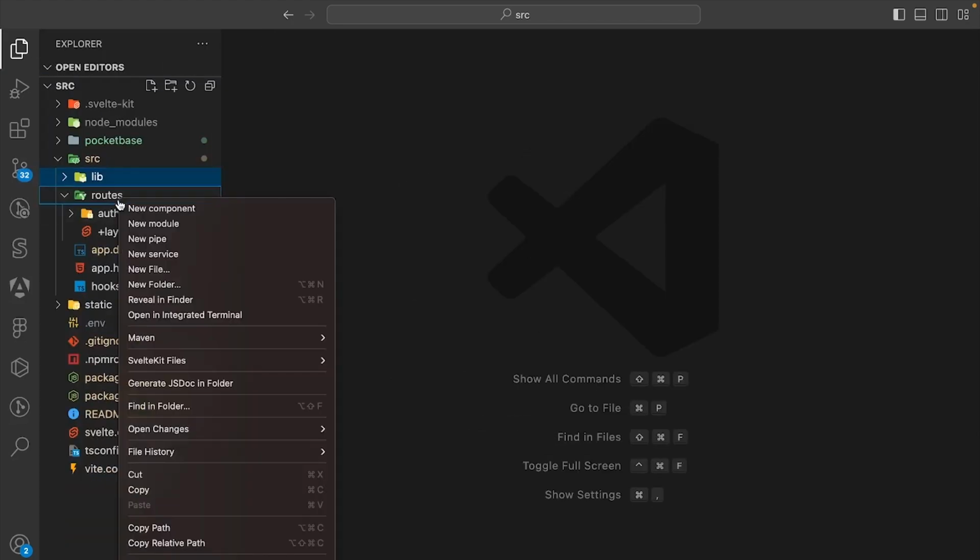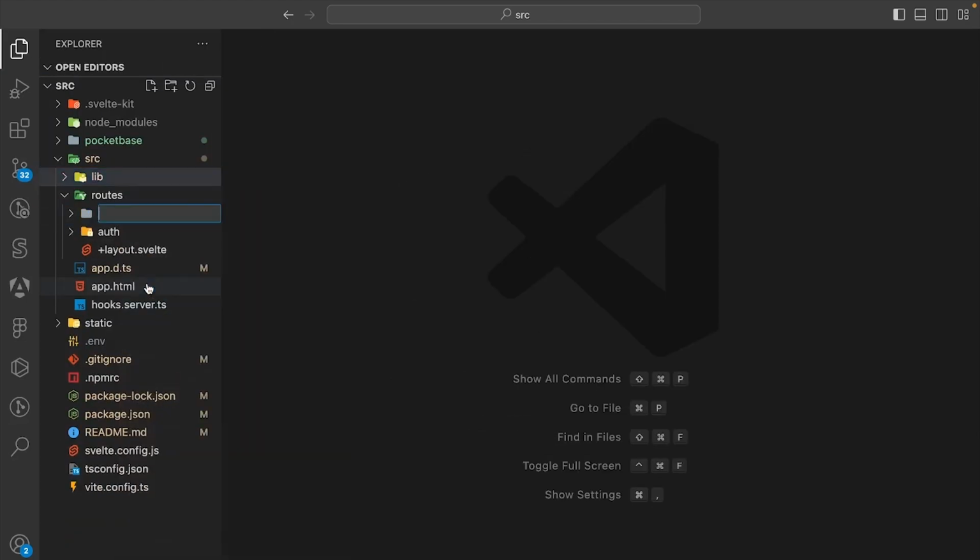And in the routes folder, we can create a new folder called parentheses app parentheses. And this parentheses notation in SvelteKit allows us to create shallow routing, which allows us to create layouts inside of this folder that don't apply to the auth. We'll see how that looks in a second.